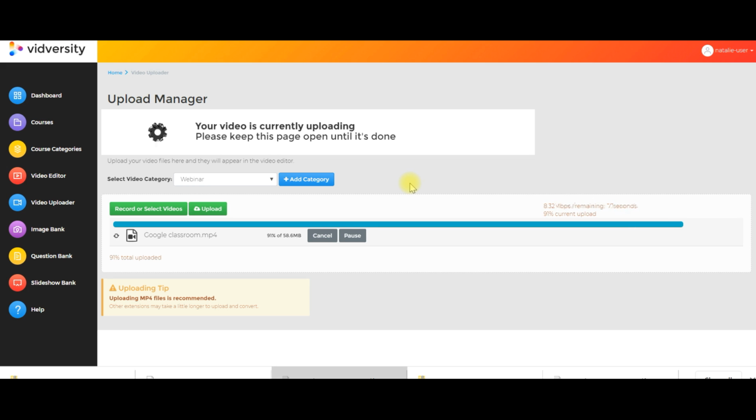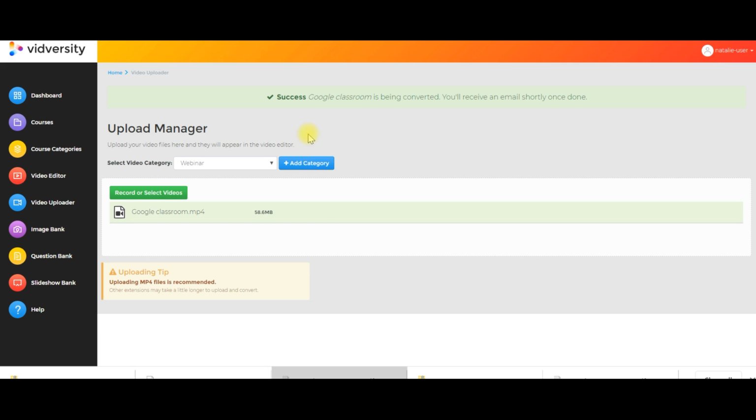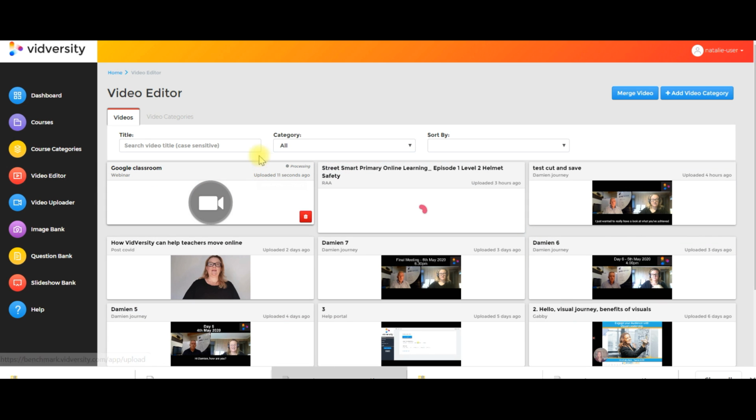Once it's done that, it then goes into the stage of processing. So it's about to start processing. It's doing that now, and it tells you that you will receive an email once that's done. So where has it gone while that's happening? If you go to Video Editor, there it is. It's currently processing, and you will receive an email to say it's ready to go.